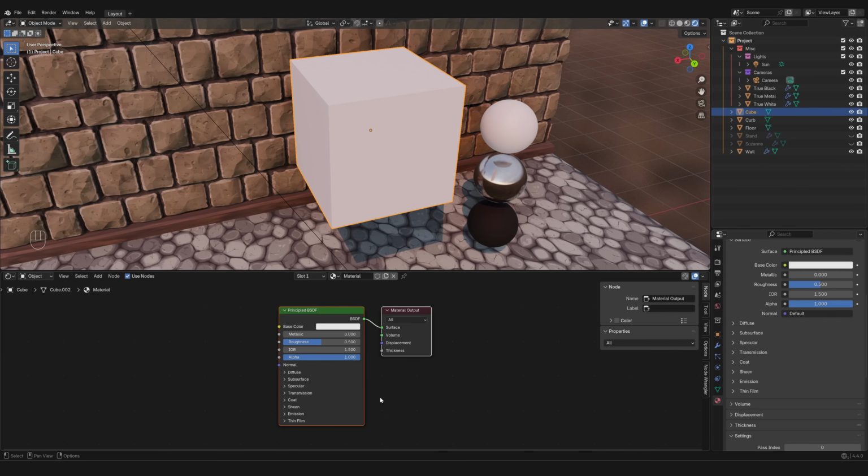And in this case, it will bring into view the basic nodes that constitute any PBR material. So what you're looking at is the principled BSDF shader and the material output. So BSDF stands for bidirectional scattering distribution function, which is a mathematical function that describes how light interacts with a surface.